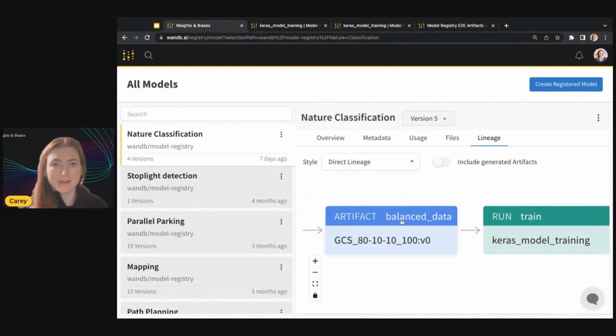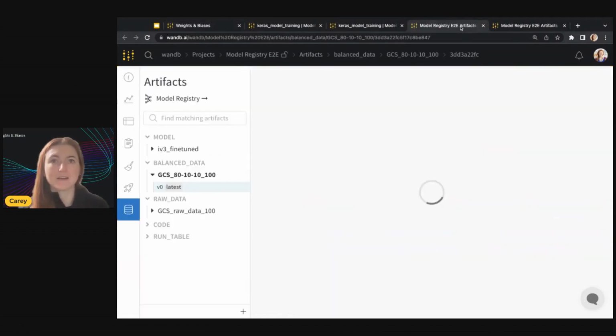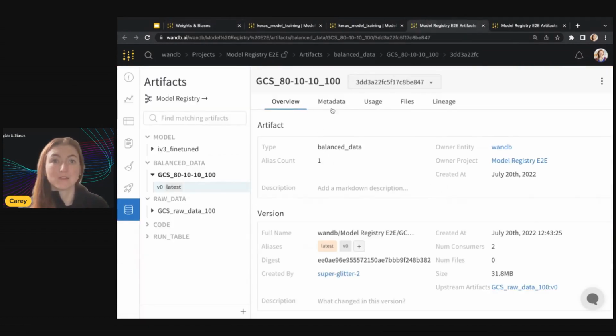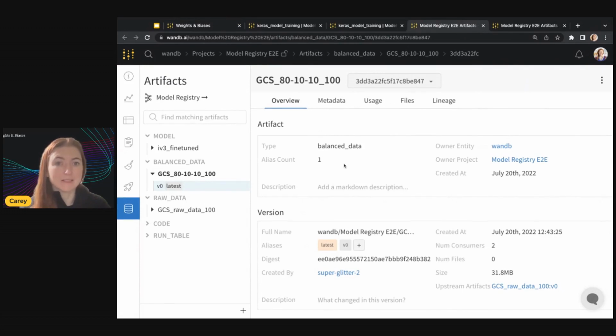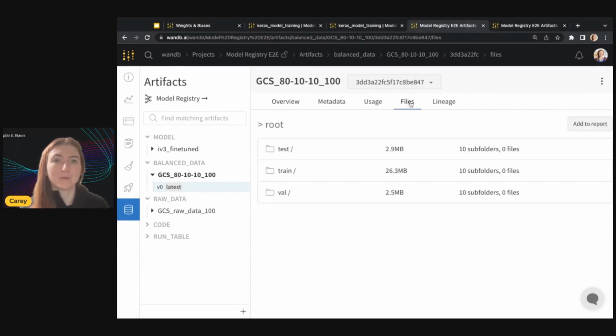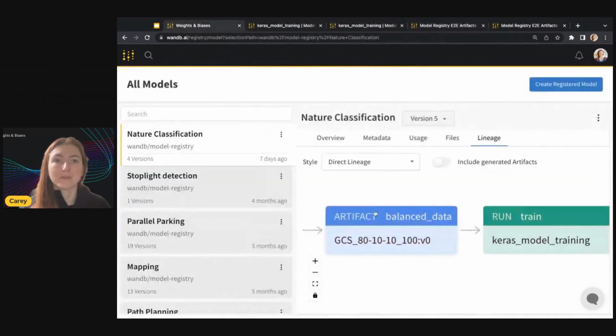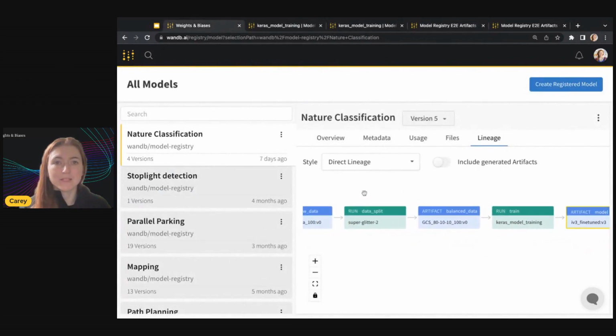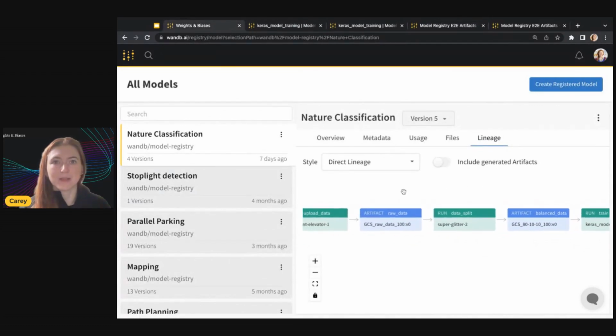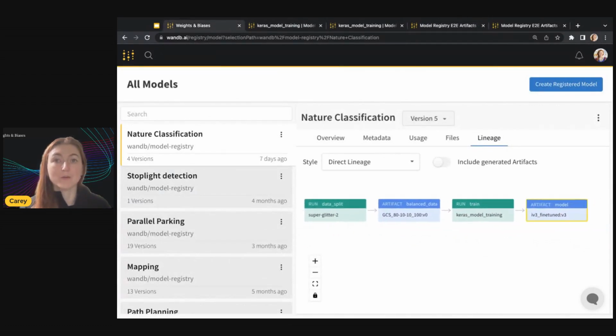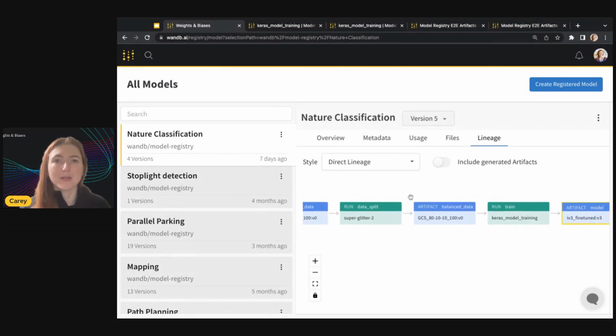I can open that up, and that's the training data that was pulled in to train on. And I can see exactly the version of data that was used to train that model. In this case, I can even get in and see the exact data itself. And if you zoom out, you can see all of the other steps that happened upstream of that, ultimately the model that we're looking at. So I can get back and see the full history of where this thing came from.